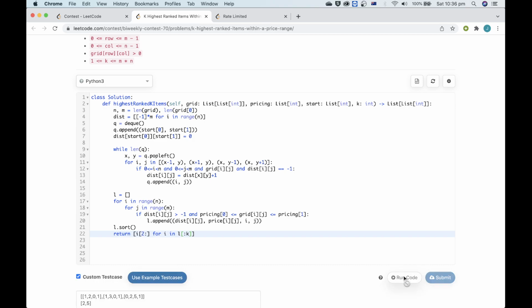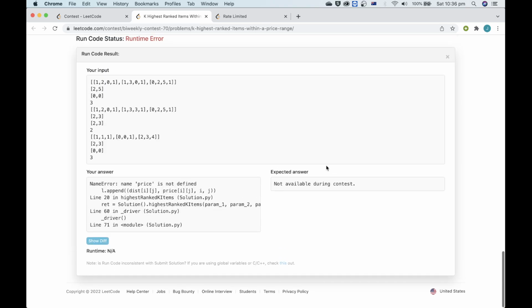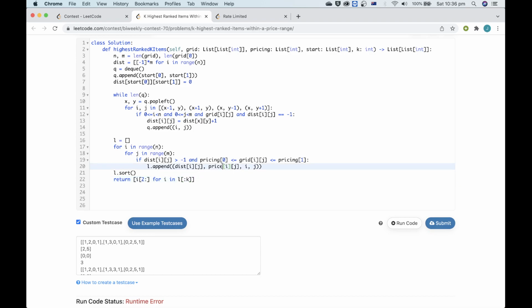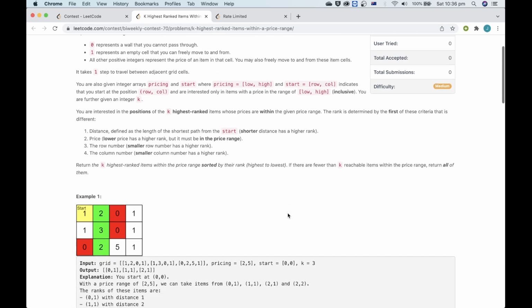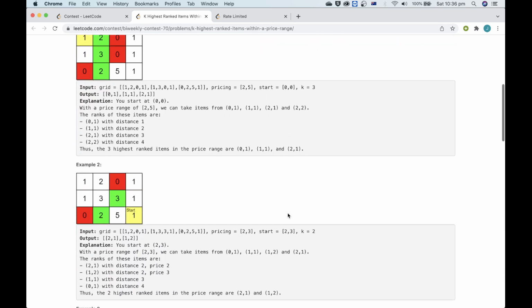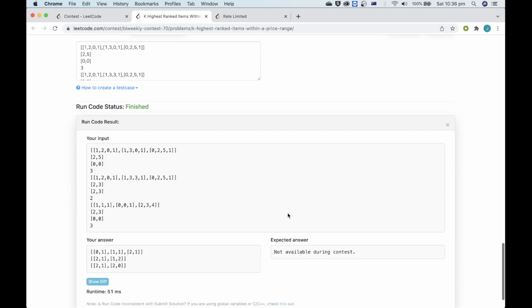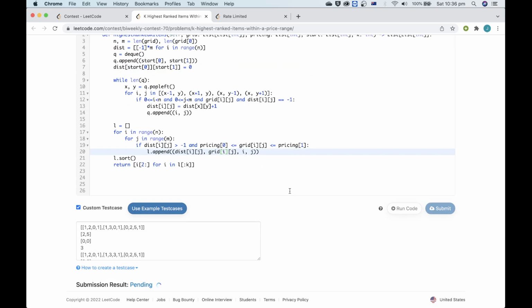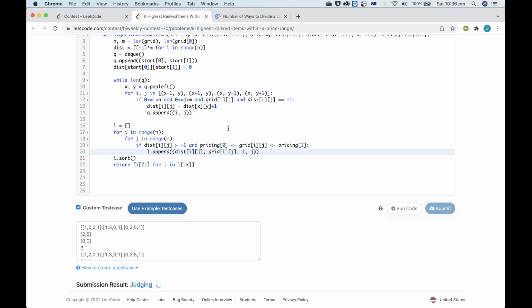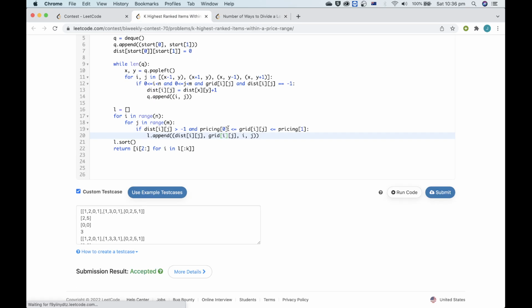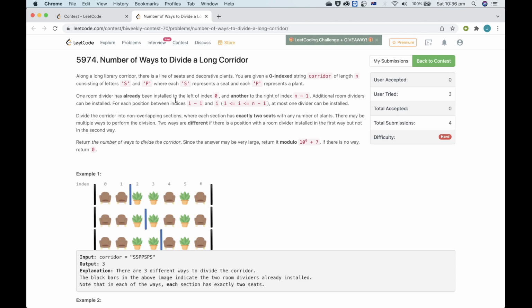Alright, we're gonna try that. Grid. Alright, we're gonna submit that. Please don't TLE. Please don't TLE. AC, thank you. I was very worried there.